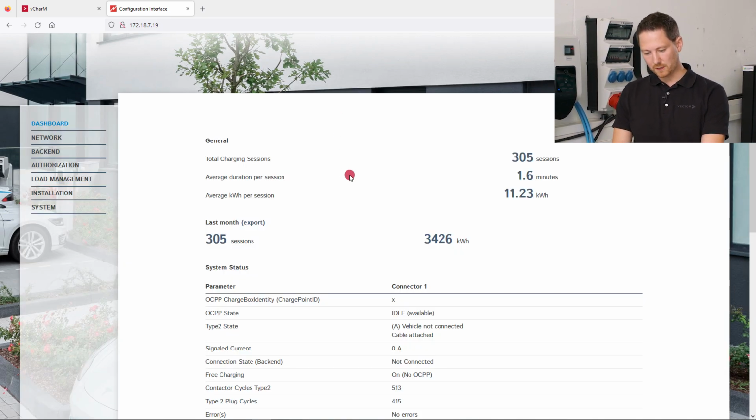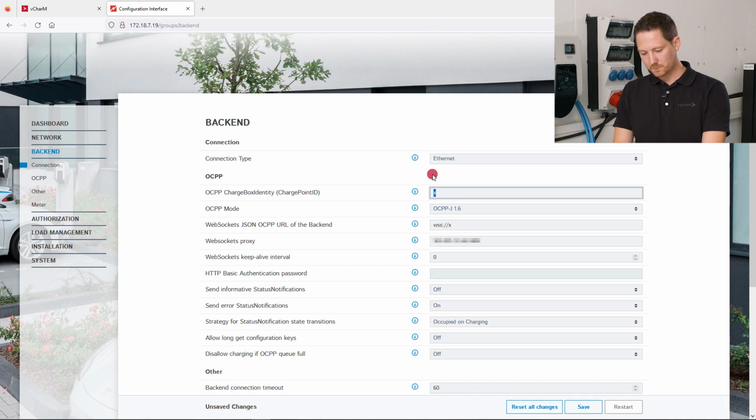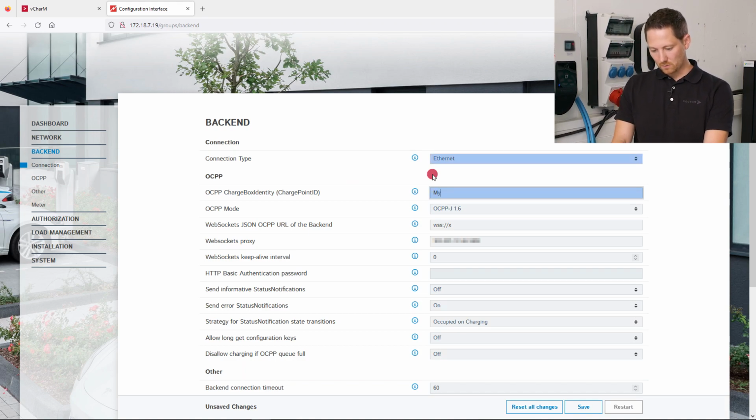For this manufacturer, we enter the connection data on the page backend. As OCPP ID, or here ChargeBox identity, we enter the one from the charging station model in vCharM. This was my charging station 1. We connect via OCPP-J 1.6, which fits. The supported OCPP versions can be found in the vCharM user manual.